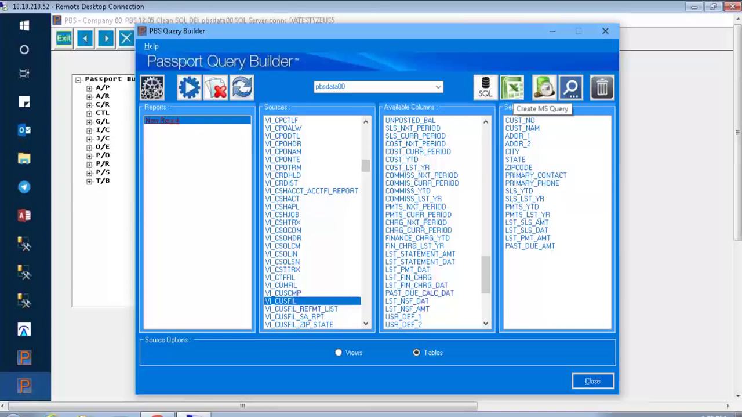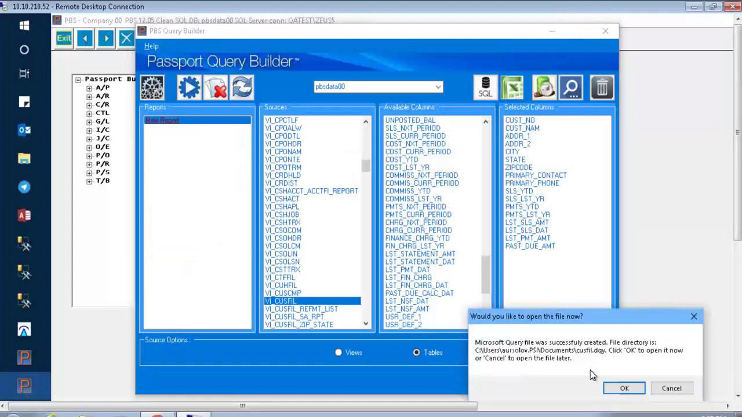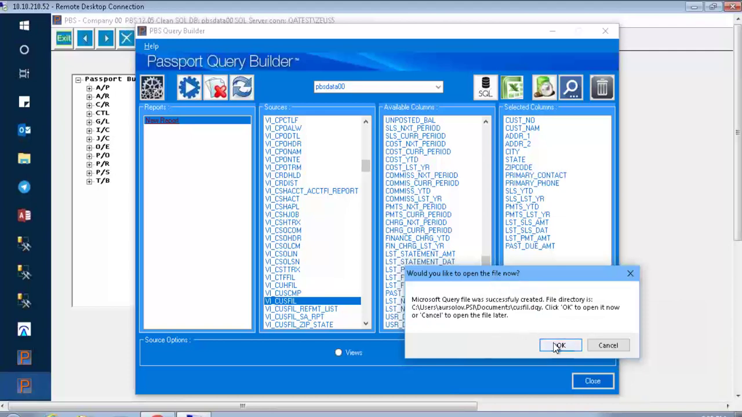So first I'm just going to create a Microsoft query. And I'm going to click this button and it wants me to add the name. So I'm just going to call it cost file. And it's going to save it in my documents, but you can change the directory and where it saves the file. And now it gives me an option to actually click OK and open the query that I created, or just cancel to open it later.